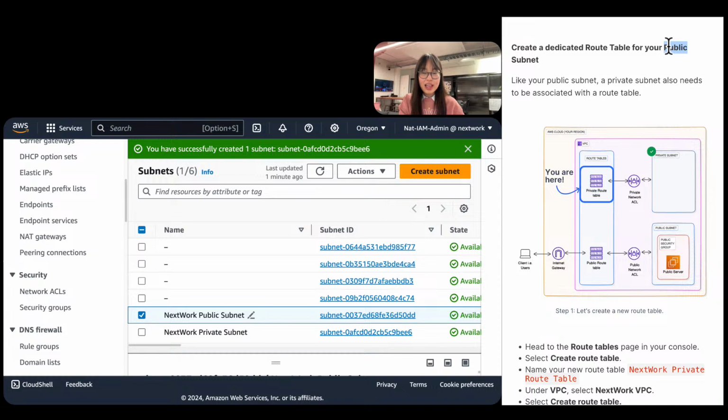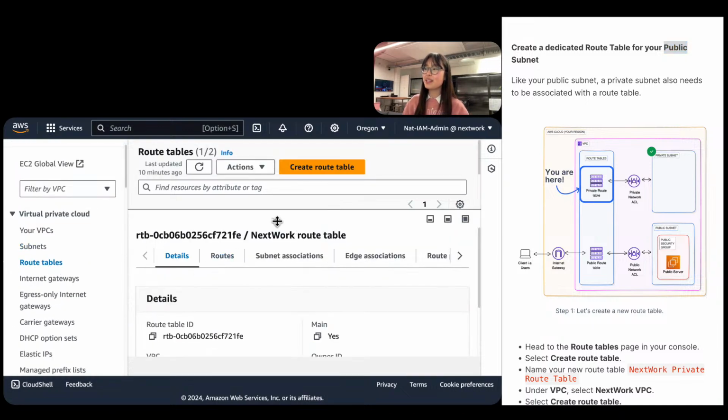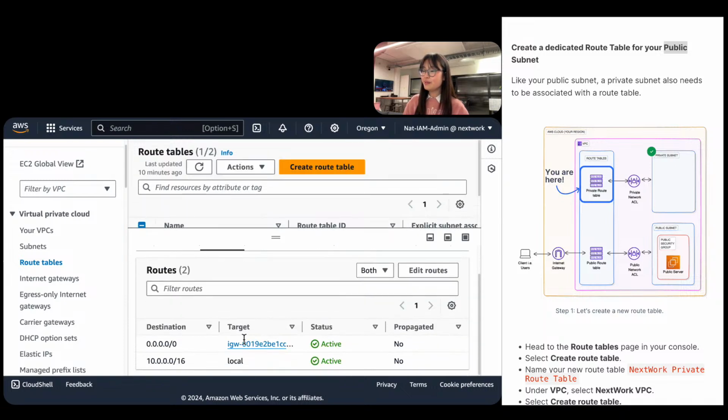Because what's going to happen is you're going to notice that your public subnet's GPS, or your public subnet's route table, if you look here, the routes has a route to the public internet.